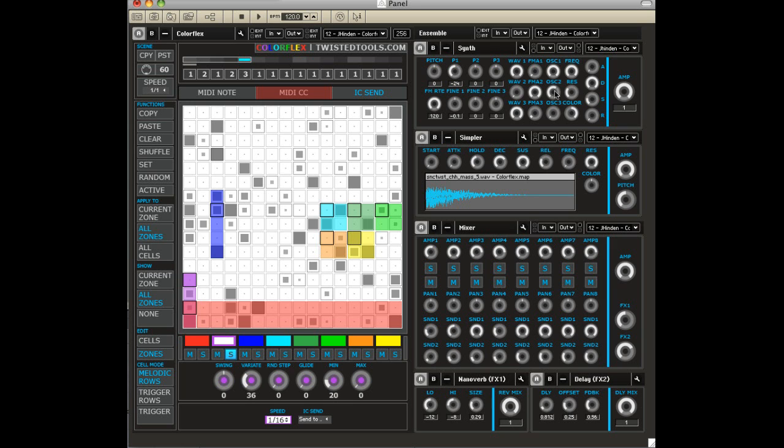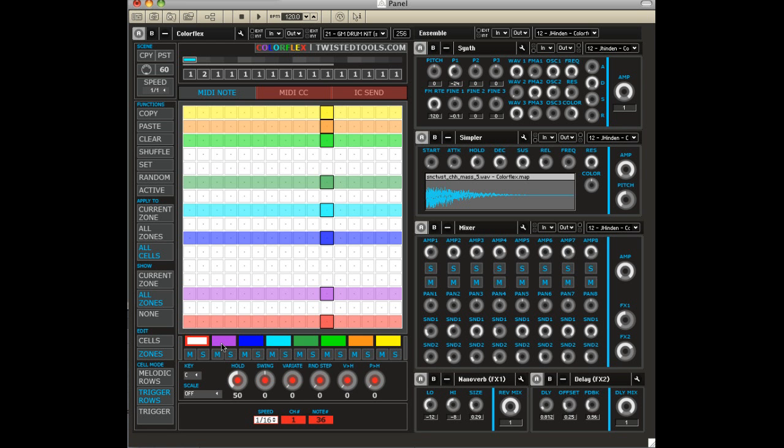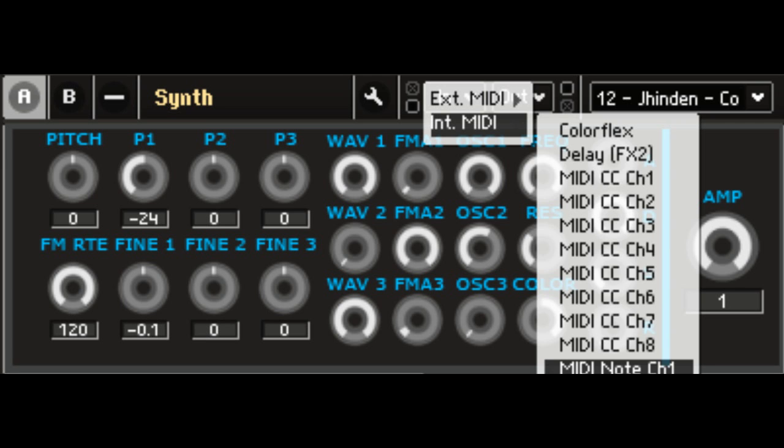The synth is set up to receive MIDI notes from Colorflex on channel number 1, while Simpler is set up to receive MIDI notes on channel number 2. In this demo, I've chosen preset 21 for this example, and we'll use the red colored zone area. The red colored zone area of the MIDI note sequencer is set to transmit notes on MIDI channel number 1. When I draw notes underneath the red colored zone area, MIDI notes are sent on channel number 1 to all devices listening for channel number 1.